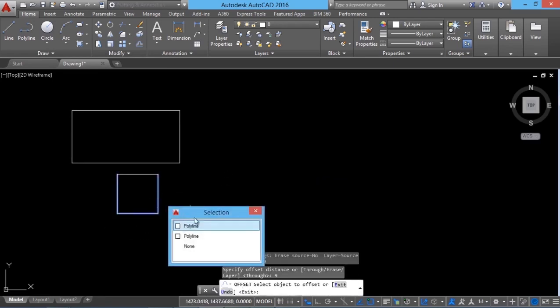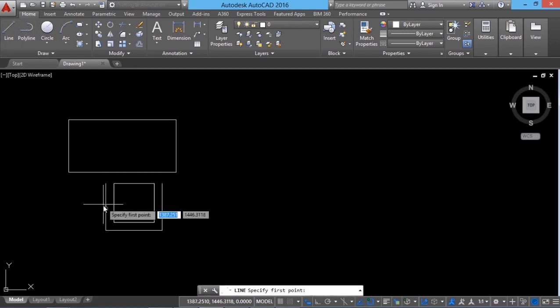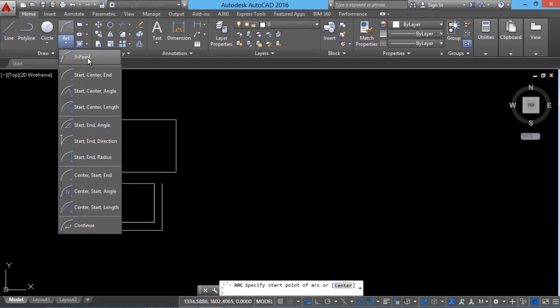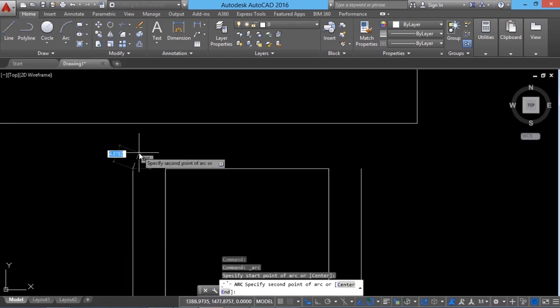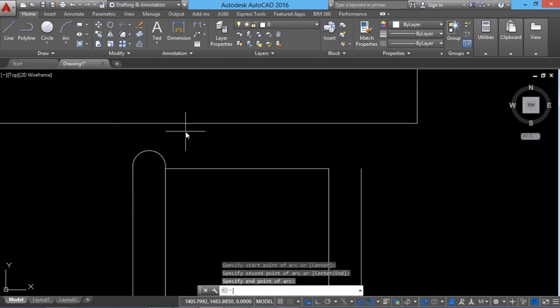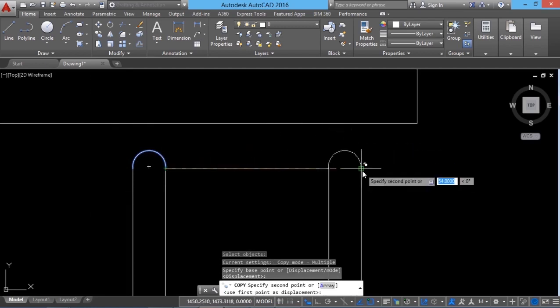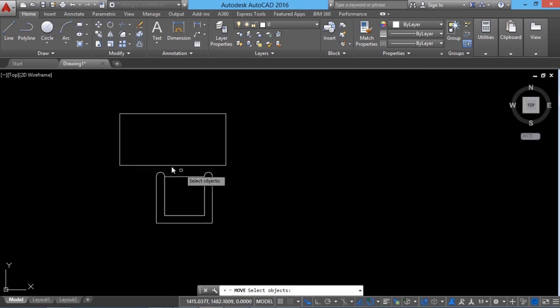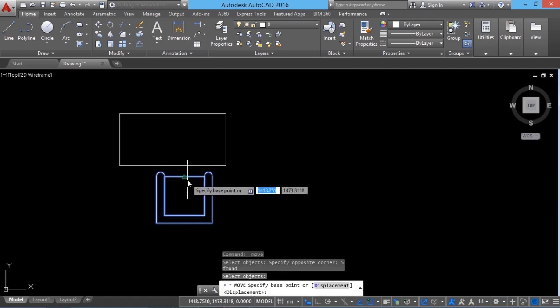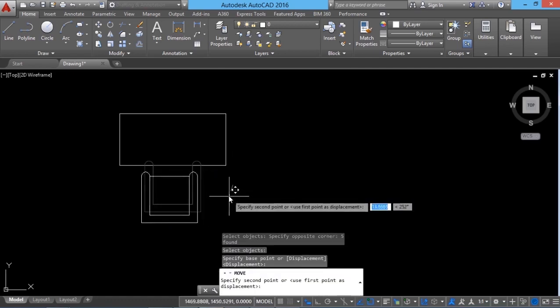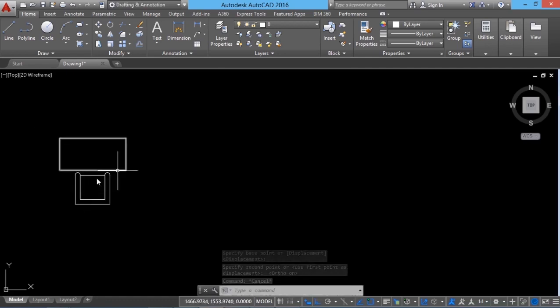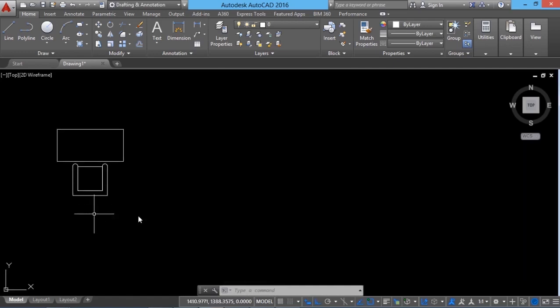This is select object and this is side. And I'll draw a line connecting and I'll create a 3-point arc to connect these endpoints. And I'll copy this arc onto this side. And using the move command, I'll position the chair with respect to the table. And this symbol is used to indicate the position of an employee.